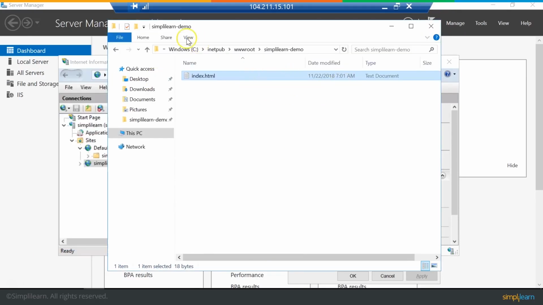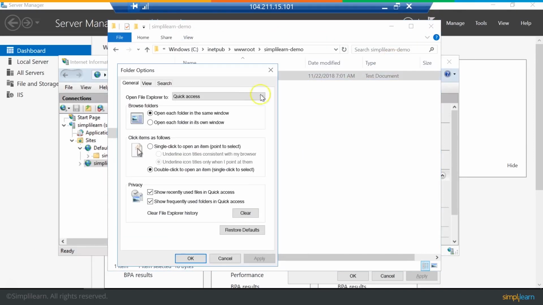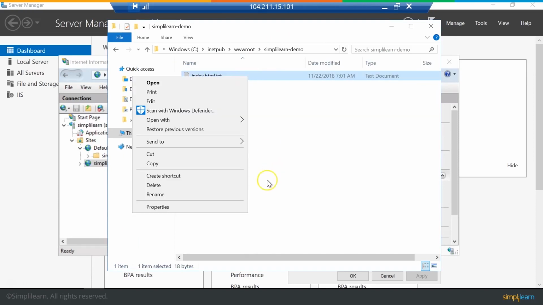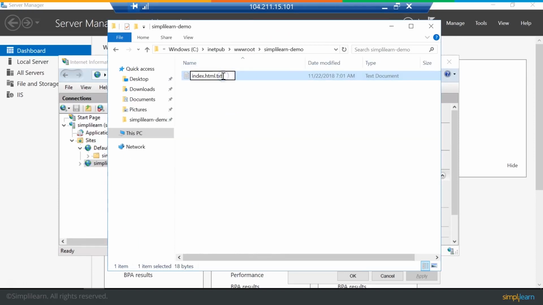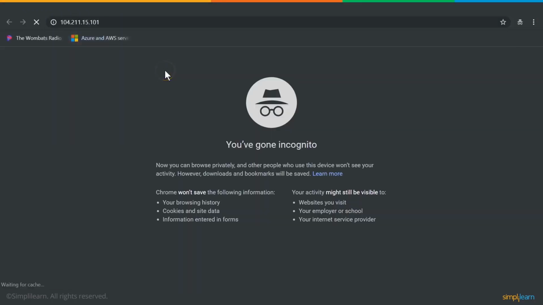Now to make sure this is recognized as a .html file, we'll go to View, Options. Here we'll uncheck hide extensions for known file types. We'll just rename this. And there you have it. It's a .html file. Now let's go back to our original computer and run this page. And there you have it. Now this is just the initial version. More work has to be done on it, but your first step is already done.